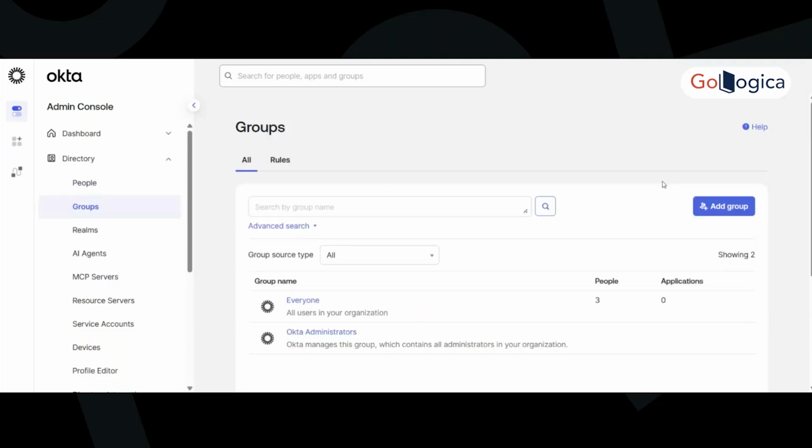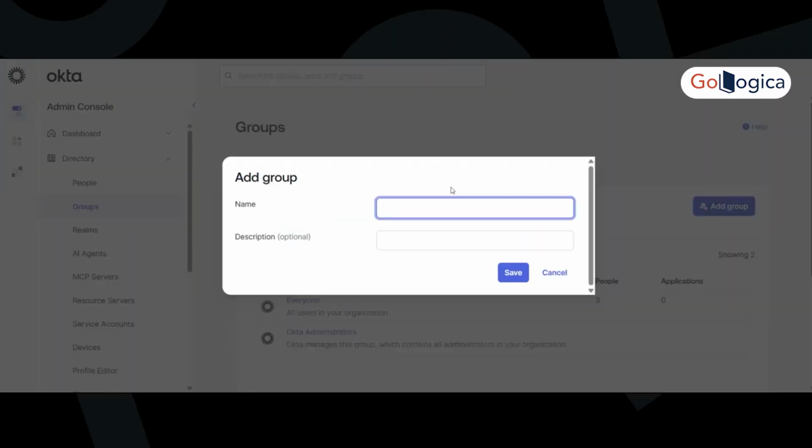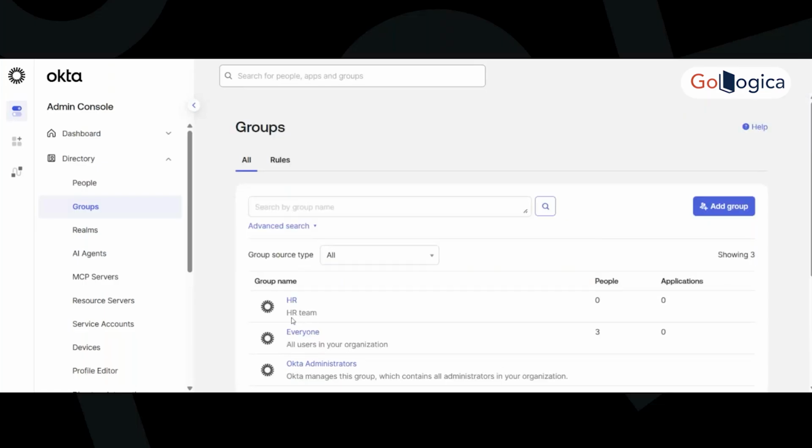Groups, like every organization has different departments, different teams. Each department, each team has different applications assigned to them. Now, we don't do it manually. Each group has a particular set of applications assigned to them. When the user is added to the group, the applications will be assigned to them. So let me create a group like HR, HR team. See here, HR team group is created.